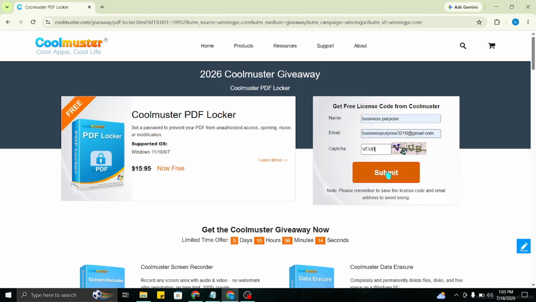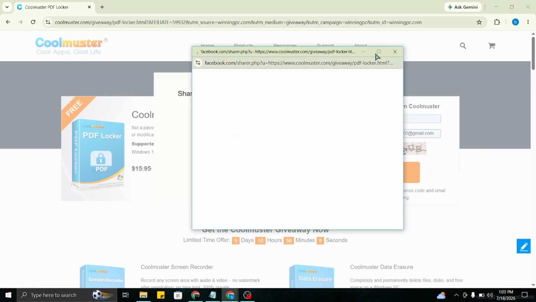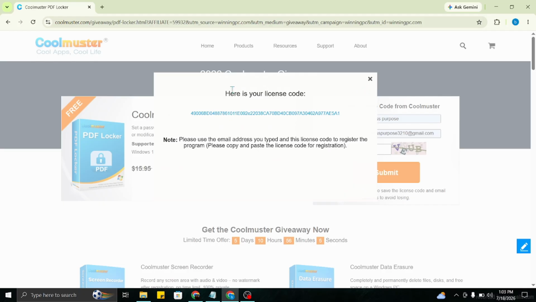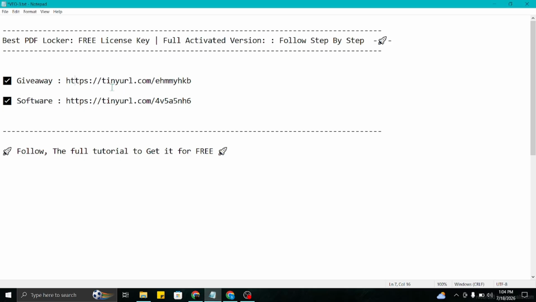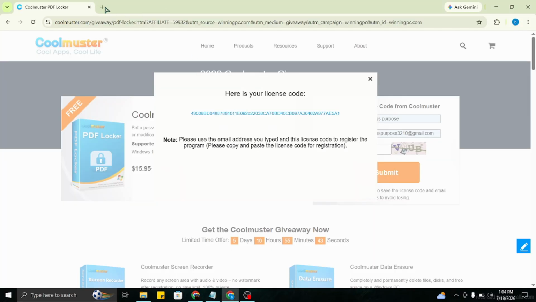Then you have to click on submit. Click on this, and you can see this is the license key we have to put into the software. Download the software. To download it, go to this file, and this is the software link. So copy the link and paste it into the browser.